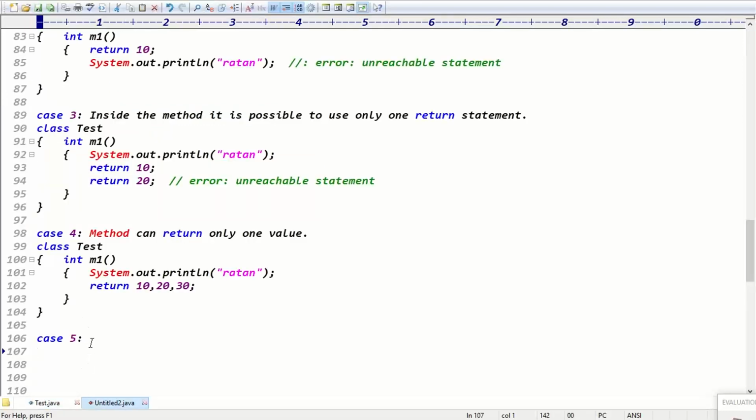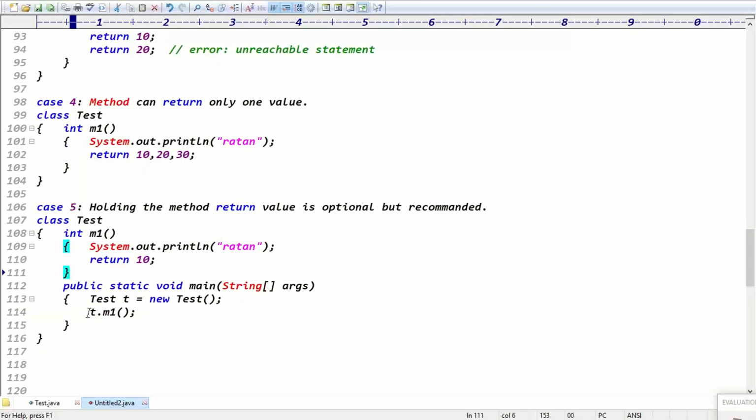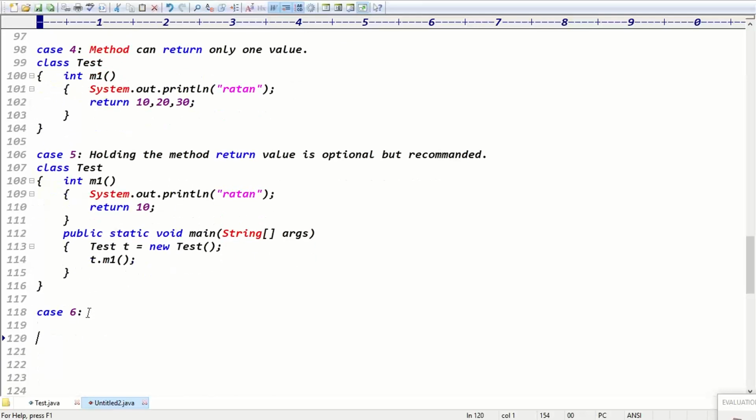If someone returns a value, you need not hold that value; it is not mandatory. Holding the method return value is not mandatory, guys, optional but recommended. Exactly, that point is clear. If we didn't hold the value, we will not get any errors basically. But it is recommended to hold the value, to check the status of the method, right? That's case number 5, guys.